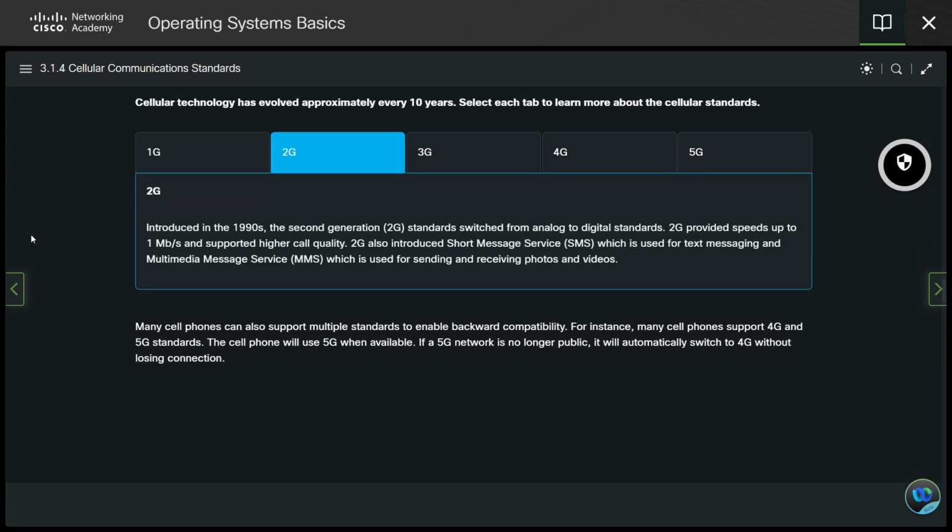Okay, the second generation was introduced in the 90s. The 2G standard switched from analog to digital standards. 2G provided speeds up to 1 megabyte per second and supported higher call quality. 2G also introduced short message service, SMS, which is used for text messaging, and multimedia message service, which is used for sending and receiving photos and videos.